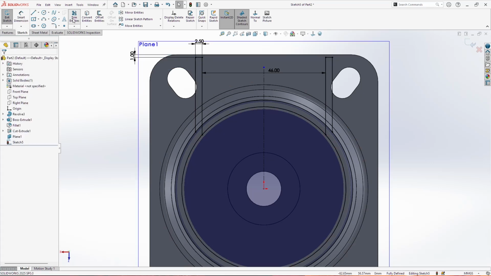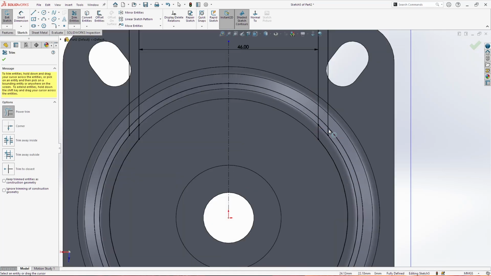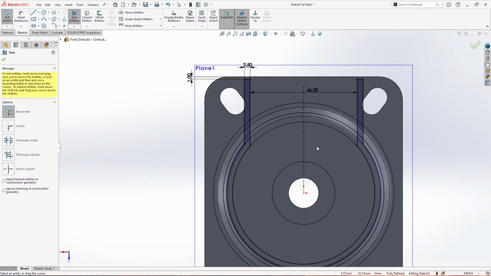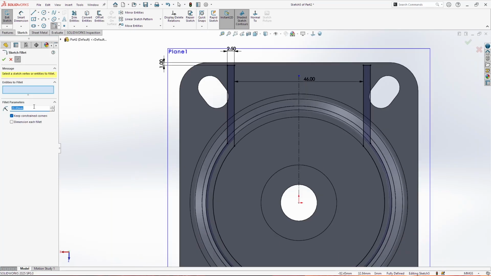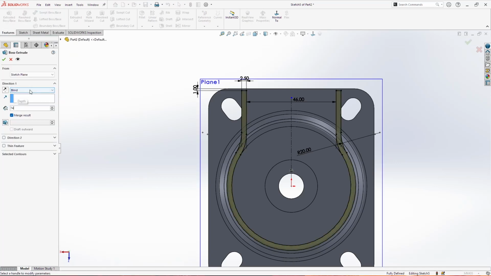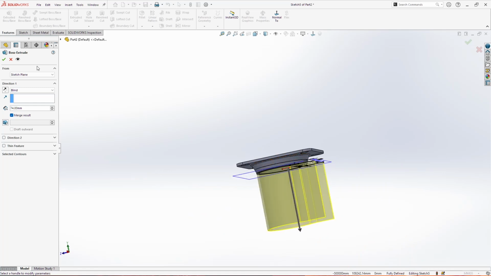Then I'm going to use trim entities. I'm going to trim this here and I'm going to use sketch fillet radius 20 millimeters and I'm going to select these 4 points. Click OK. Now I need to create extrude boss base 74 millimeters and click OK.